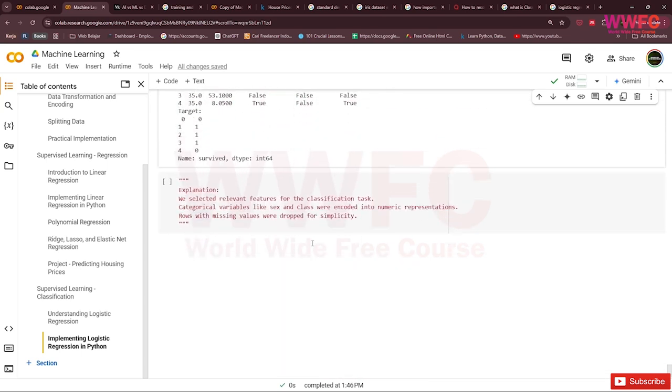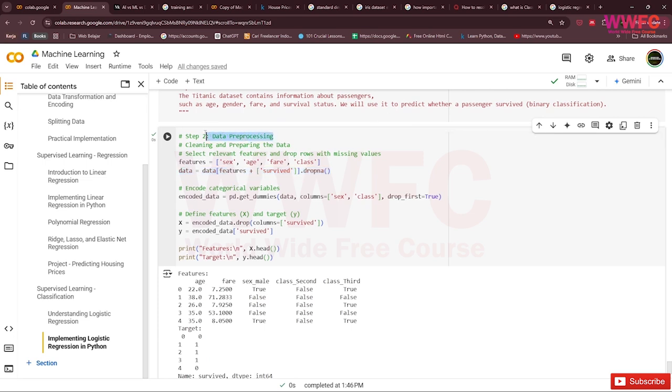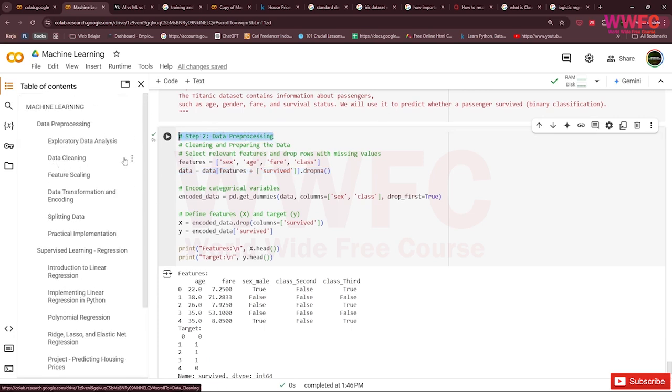So step 2, data preprocessing, is done. Data preprocessing usually includes data cleaning, feature scaling, data transformation, encoding, and splitting data, and this is the example here. So if you don't really understand this, you can go back to this section.